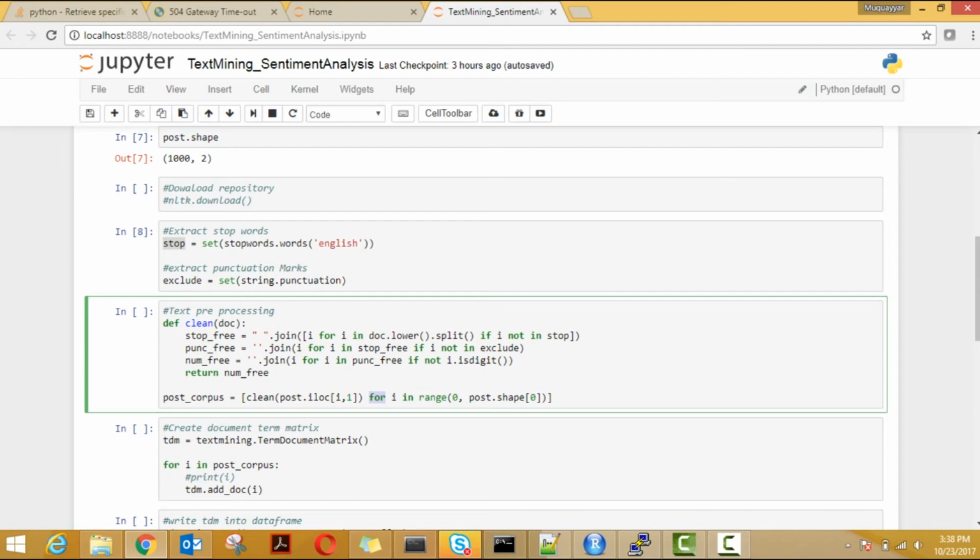For i in range of 0 comma post dot shape. So post dot shape will give you the number of observations available in the whole data frame here. So in the first iteration, i equals 1. So post dot iloc of 1 comma 1 will give you the first comment, which is nothing but my chelation, the cumin seed and diabetes and hepatitis.